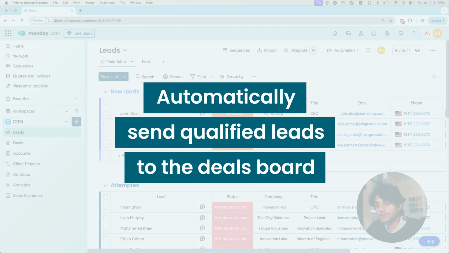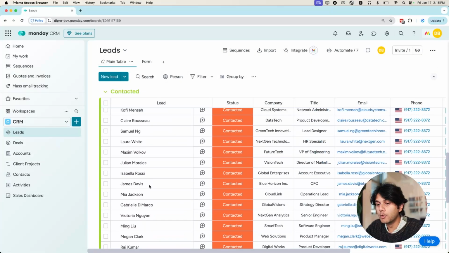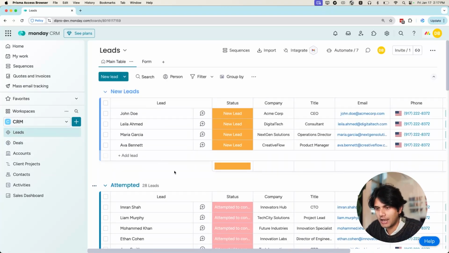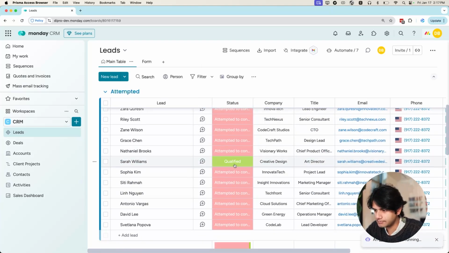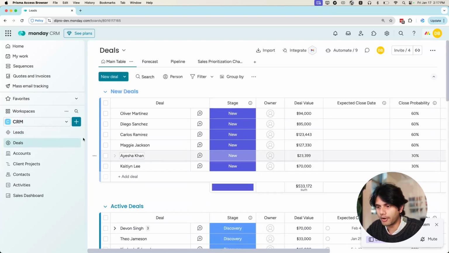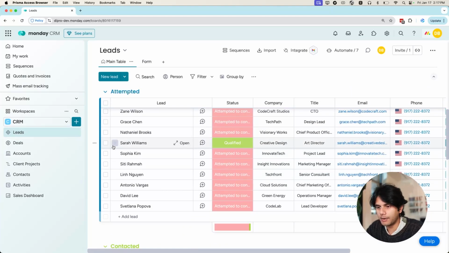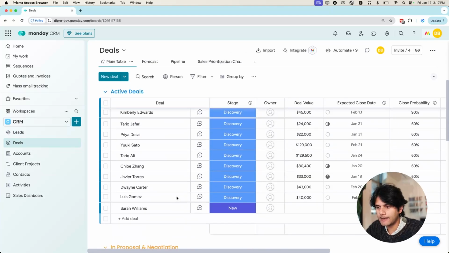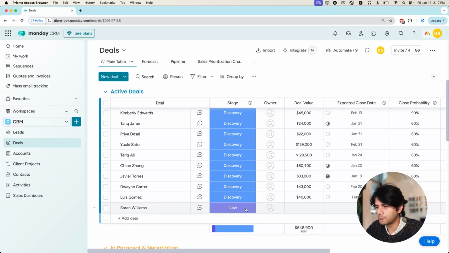All right, so I just showed you an automation, and actually one of the really great automations that I've set up here moves data from the leads board to the deals board. Every time, let's say I take an attempted lead and I make them qualified, my automation will actually take that data and copy it over to the deals board. So the person who I just qualified, Sarah Williams, they get created in the active deals section of the deals board with the stage new, and now I can fill out the various columns for it and start working on it.